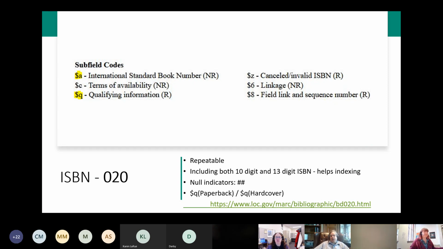So we're talking about the ISBN. Some people call it the ISBN. It's the serial number that is unique to the item. And typically, these are a repeatable field because there is both a 10-digit and a 13-digit ISBN for one particular item. There are null indicators for this field. And the subfield Q is an important one because it can state whether it's a paperback copy or a hardcover copy.